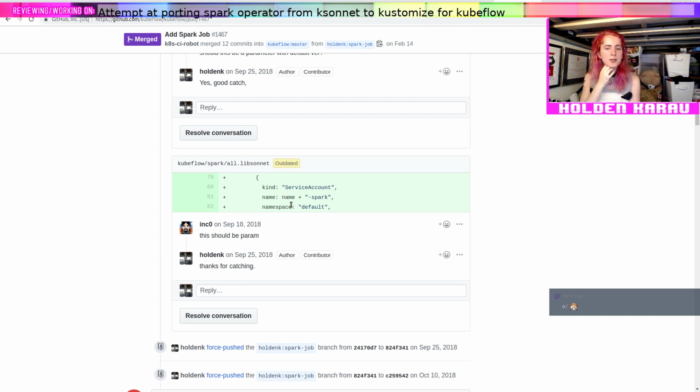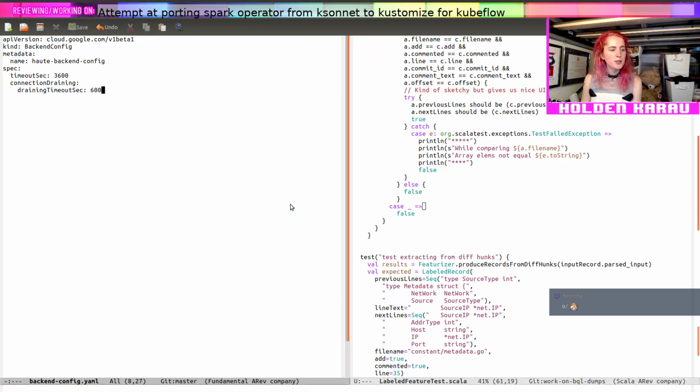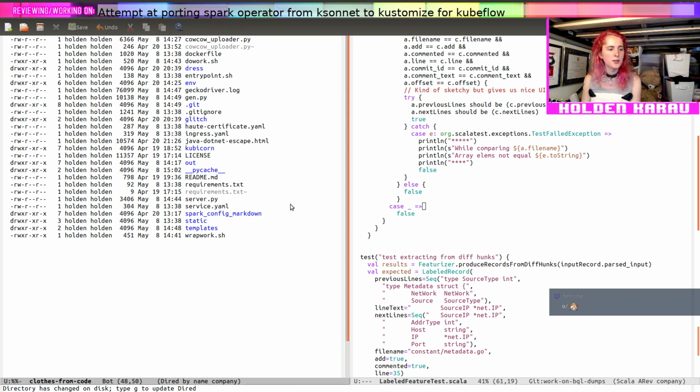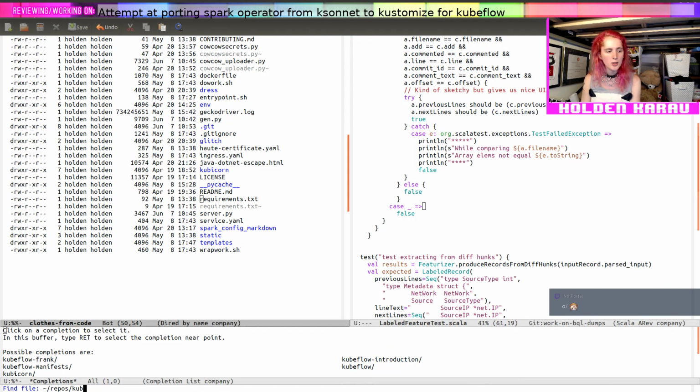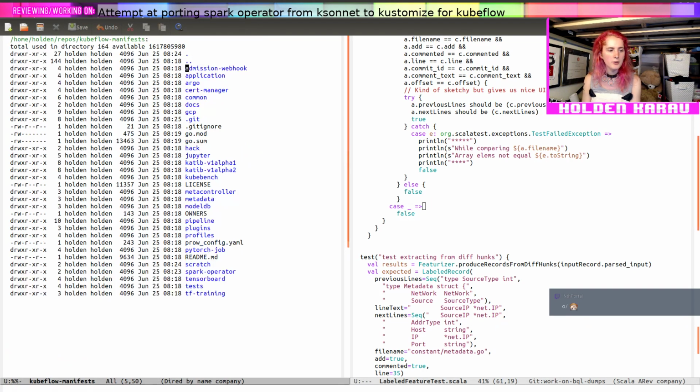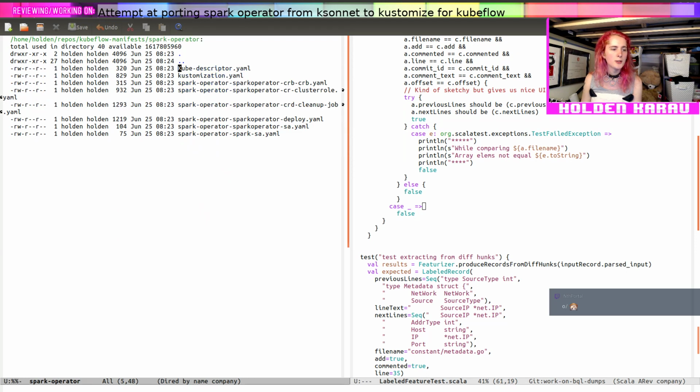So one of the things is the namespace is definitely going to want to change because the namespace that's here is not the one we want. Okay, this is a different project, so we're going to go over here. This is going to be Kubeflow manifests. Spark operator.